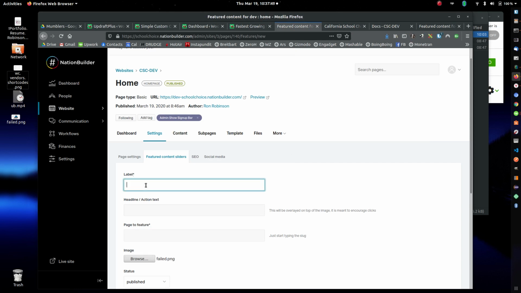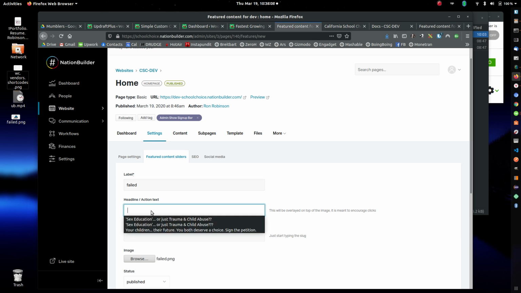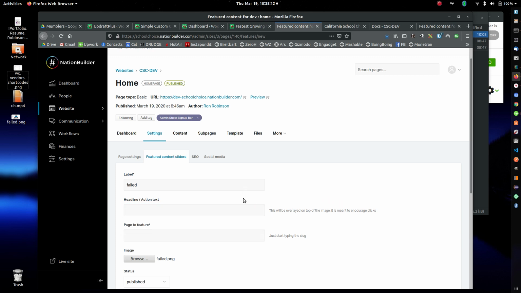Now the label is not going to be displayed, so I can just call this failed, and this is not going to be displayed anywhere. It's like a slug, and you don't need to worry about this displaying. Now this does display. This is the action text that's going to be overlaid on the image. Now this particular image already has text on it, so I'm actually going to leave this blank.